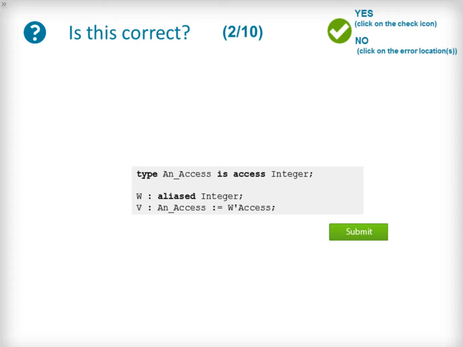Question 2 modifies the previous code slightly, and so we ask the same question of you. Click on the tick icon if you believe the code is correct, or the location within your code you suspect is wrong.